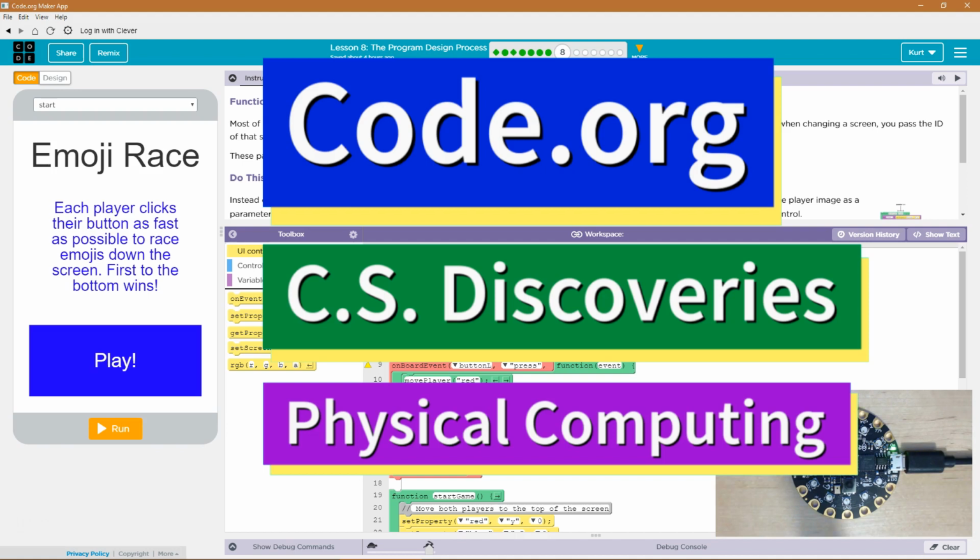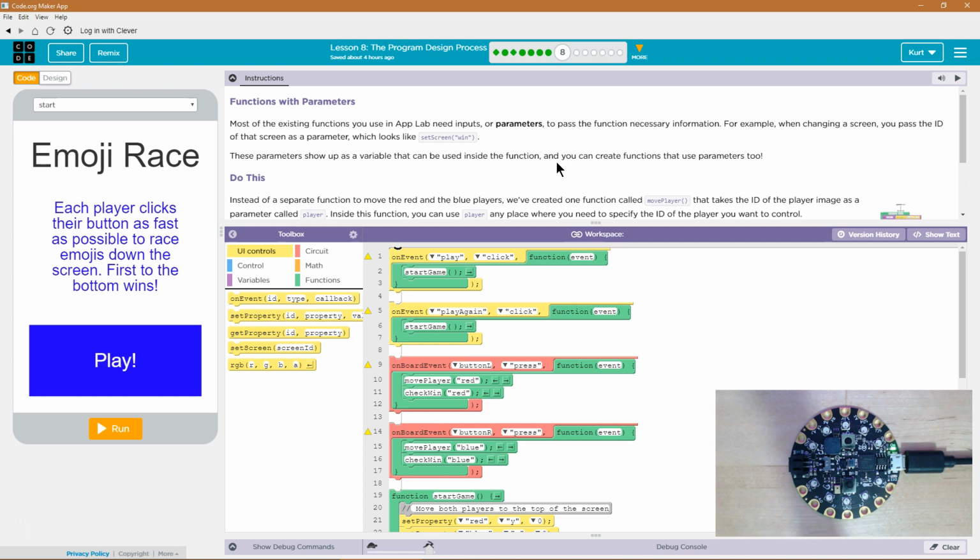This is code.org, and I'm currently working on CS Discoveries, their physical computing unit, and I'm on the lesson Program Design Process. Let's see. Functions with parameters.